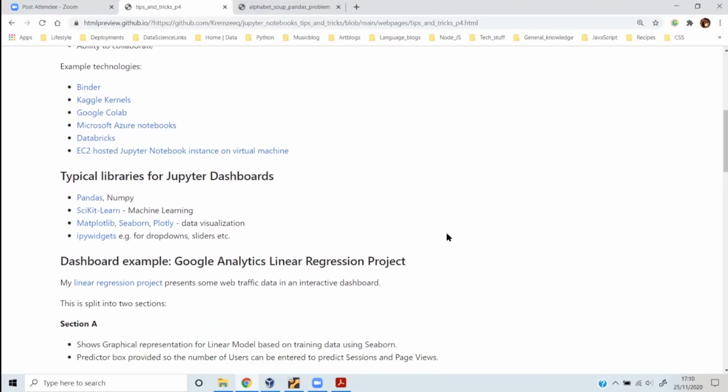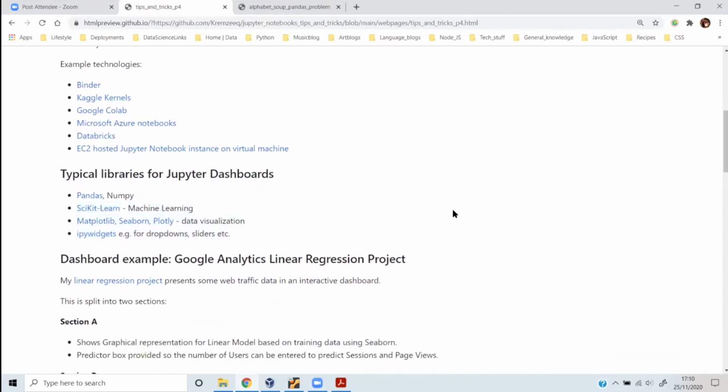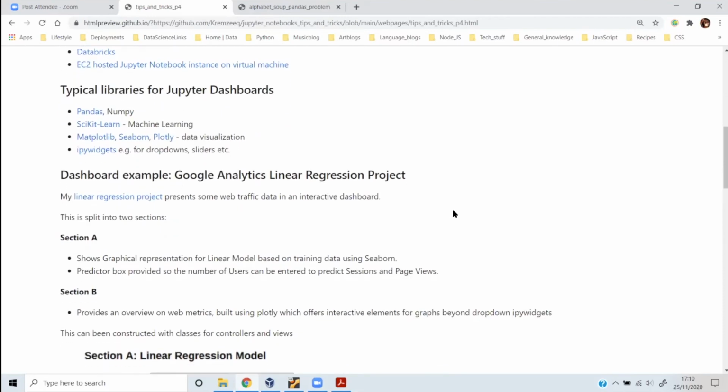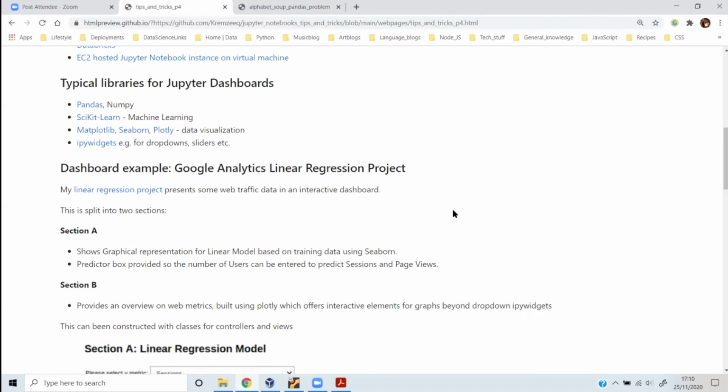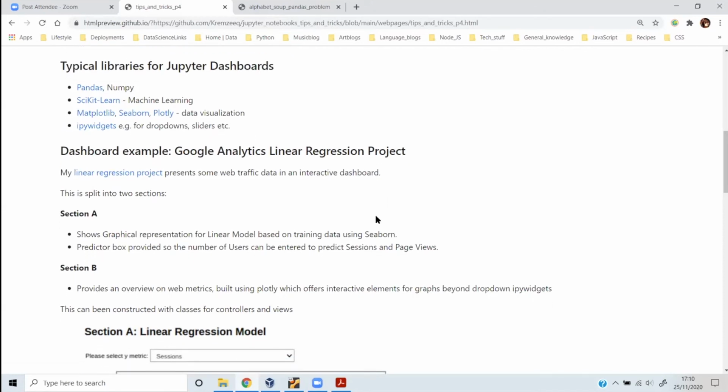And these are some typical libraries that you might have for your Jupyter dashboards. I think I mentioned some of these earlier. Then you'd want to include widgets for more interactivity, so ipywidgets for drop-downs and sliders. Now I'm going to show just some screenshots briefly before I actually show the actual interactive dashboards, so you understand a bit about what we're looking at.